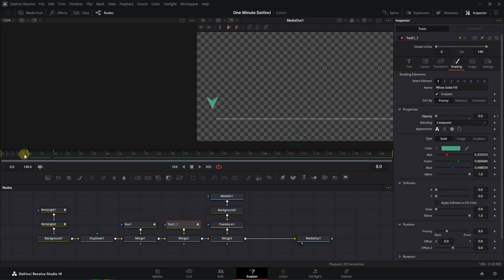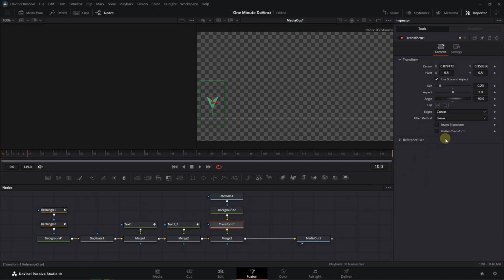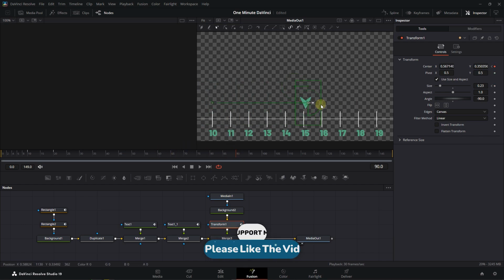Move playhead to frame 10 again and select transform node. Click on diamond button next to size and set it to 0 to add a keyframe. Move to frame 20 and increase the size. Click on diamond button next to center to add a keyframe. Move playhead to frame 90 and drag the arrow to the right on top of the last number.